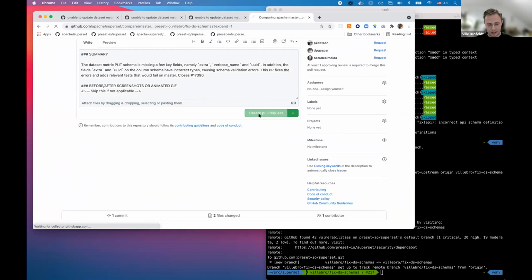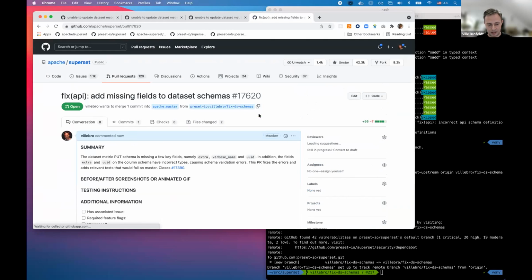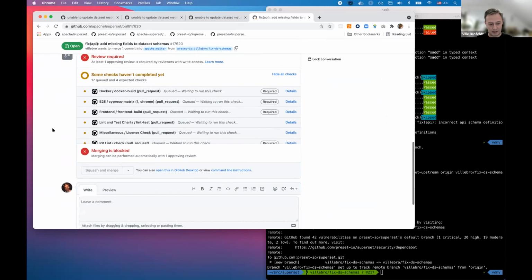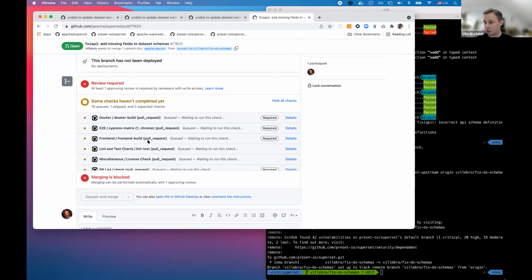And then I'm happy with this. So then I just hit create pull request. And now the pull request is on GitHub. And then we can see that there's a bunch of integration tests or continuous integration tests that are being triggered.